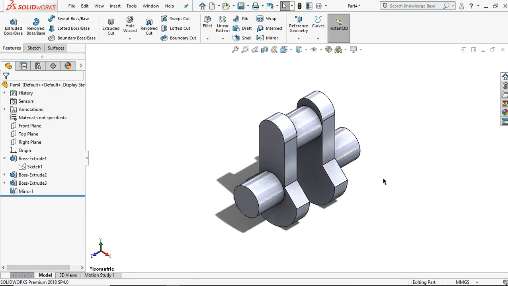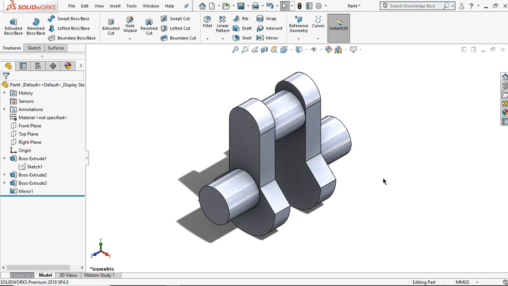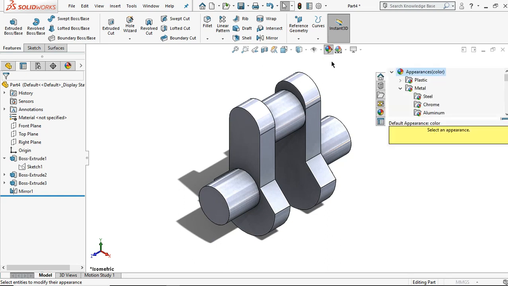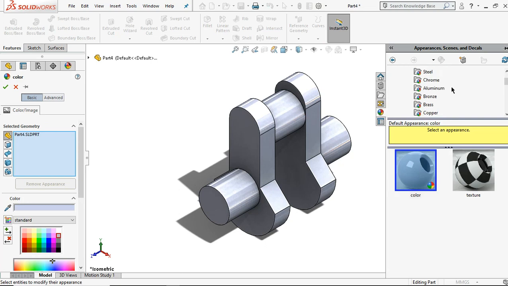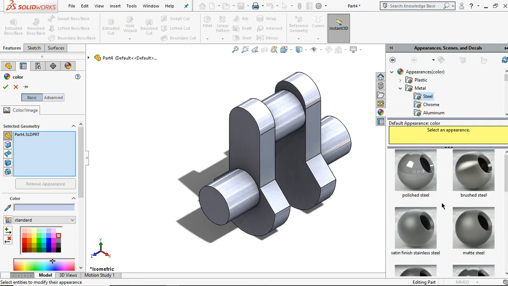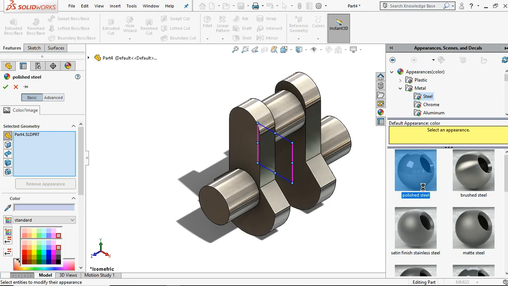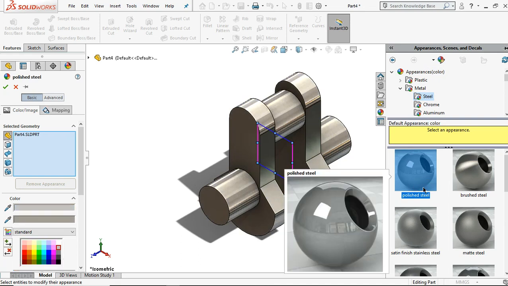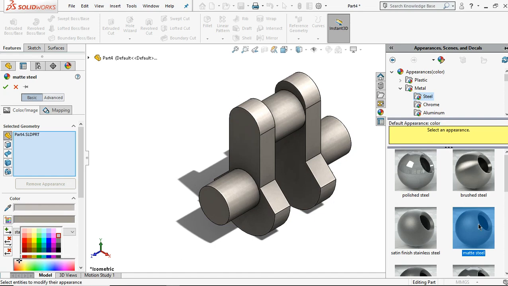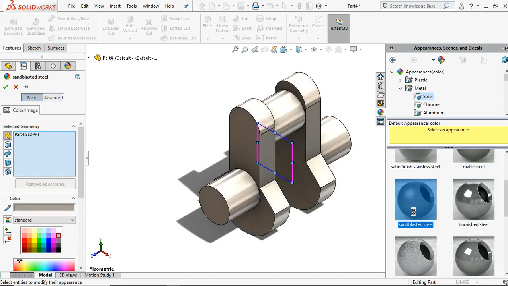If you want to change the appearance, you can click this icon and select this option. For example, I want to select metal properties, and maybe it's sandblasted steel, and then apply.